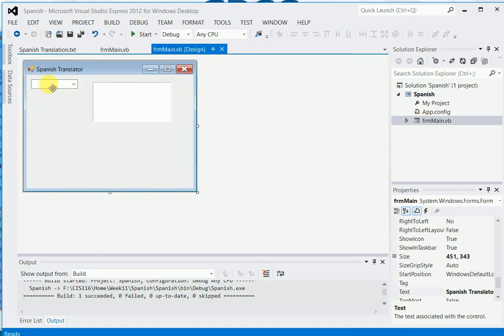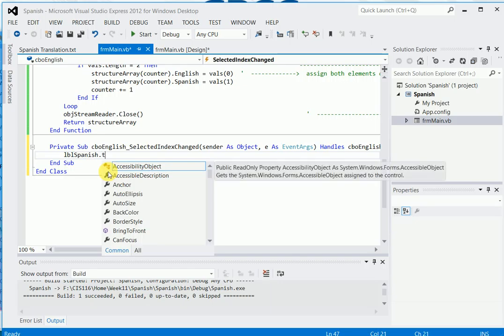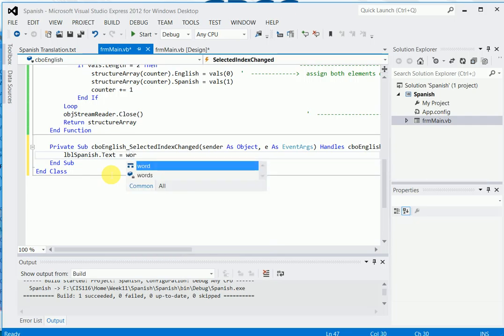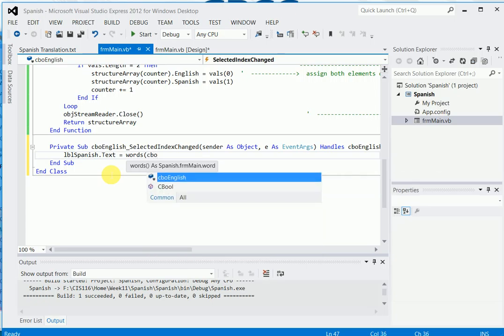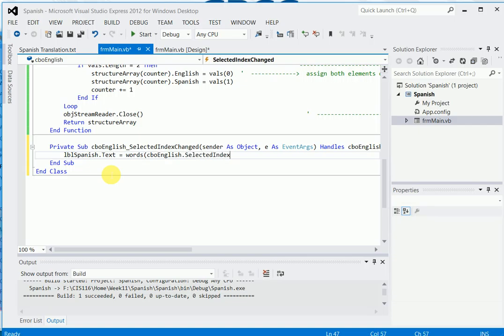What I'm going to do is I'm going to double click on this combo box, okay, and that will bring up a selected index change, okay. And so now what I want to do is I want to have my LBL English or Spanish dot text equal to, and now we want to have the words. Which one? We're going to use CBO English dot selected index right there, okay. Dot Spanish. Look at that. That's our code right there. Go ahead and run it. See what happens, okay.